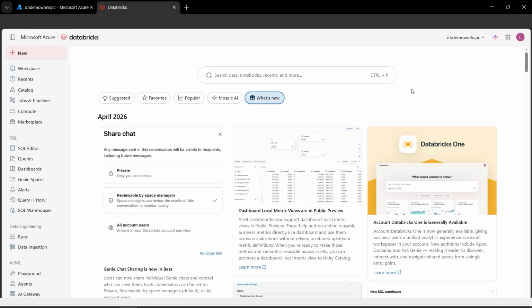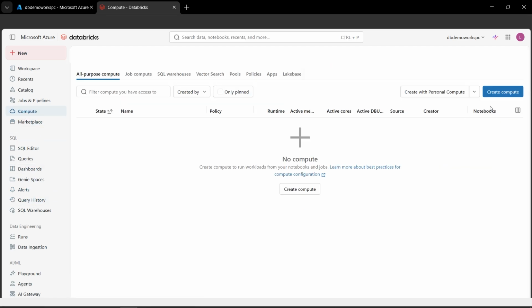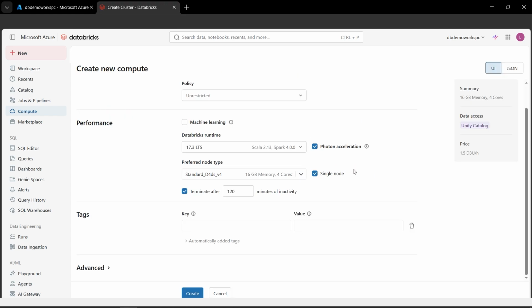Welcome to today's hands-on. We'll be learning about the feature settings like Photon and the version. We'll be moving first to the compute here. Let's click on create compute. Now, if we look here, we have the photon acceleration tick mark.